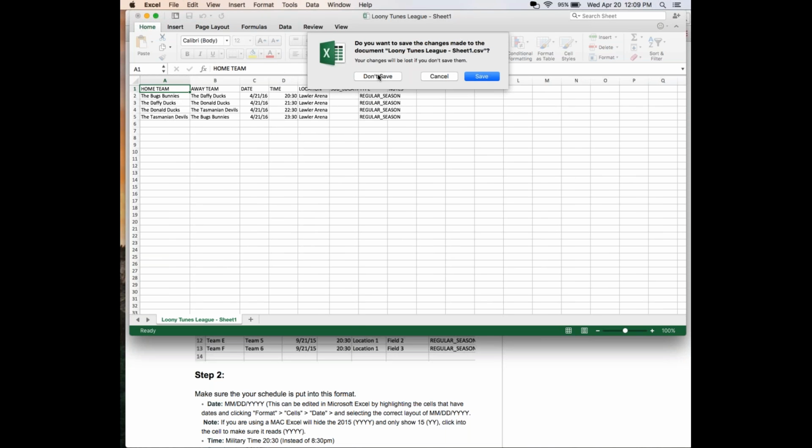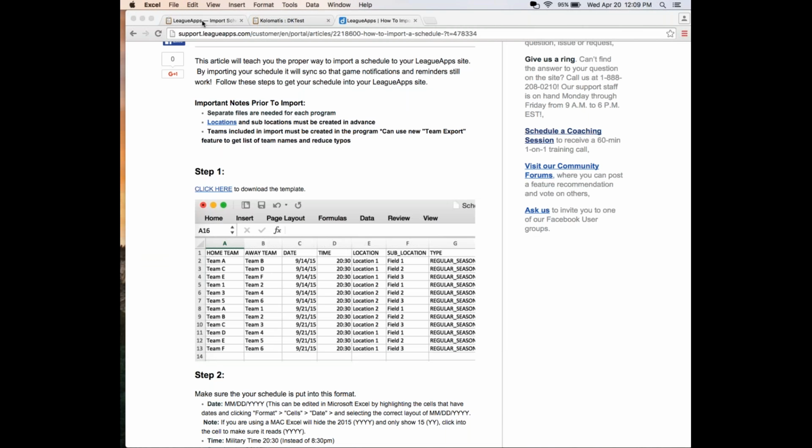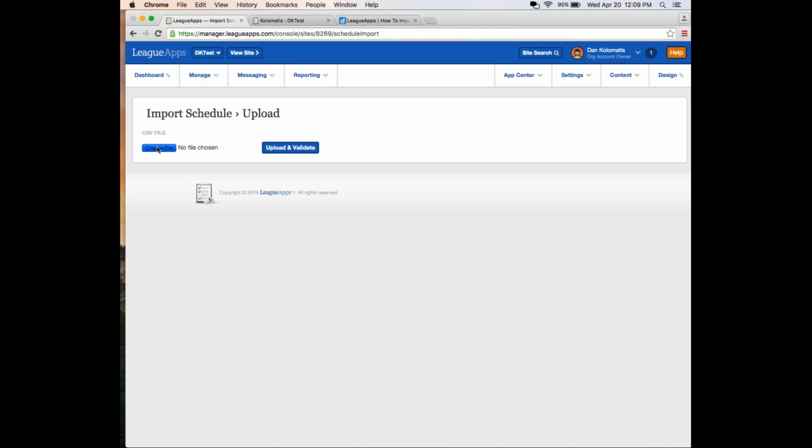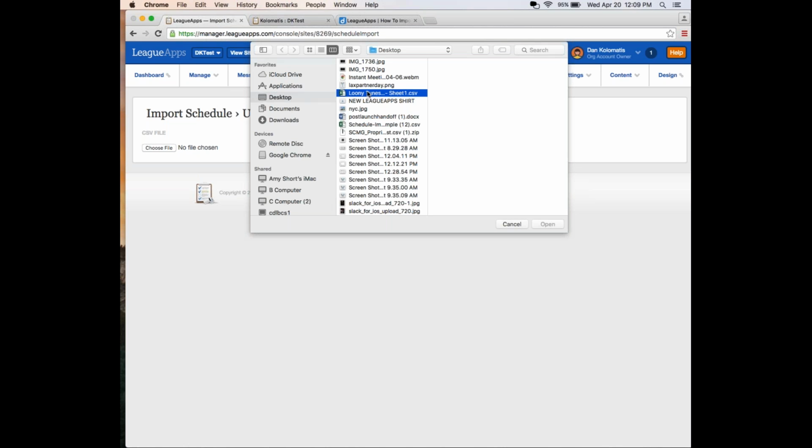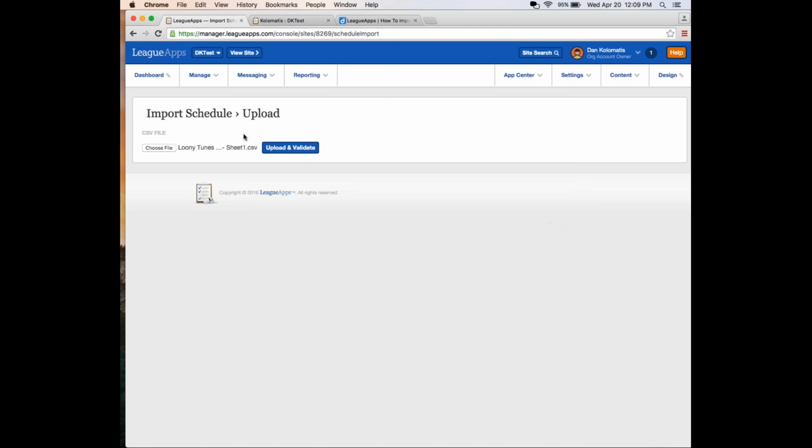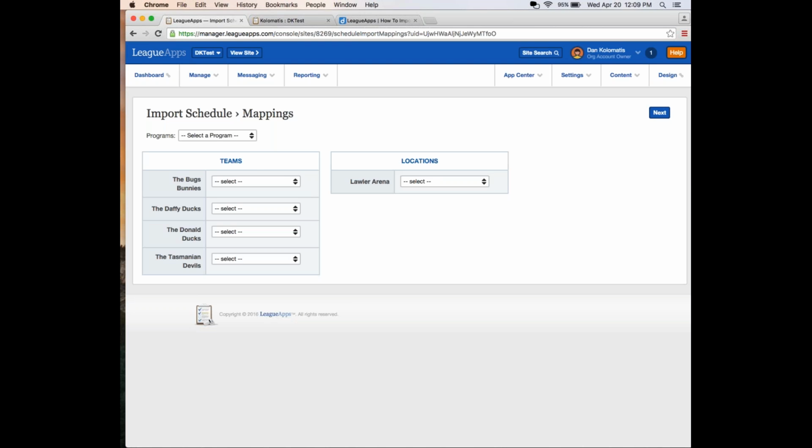So I will go back to the import. I will choose a file, and I have the Looney Tunes League right here. I will upload and validate it. And as you see, the team names come up that they see in the file as well as the location. The first step is you will want to select your program that we have. So I find my Looney Tunes League.